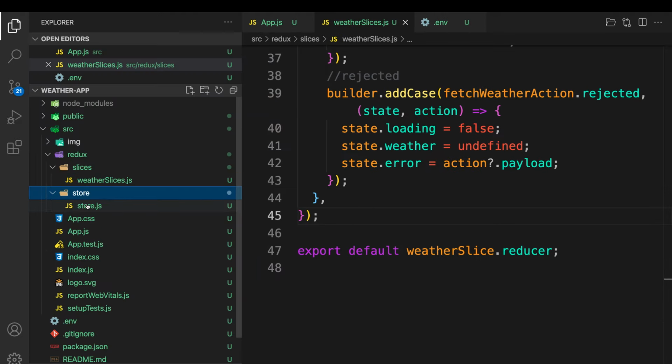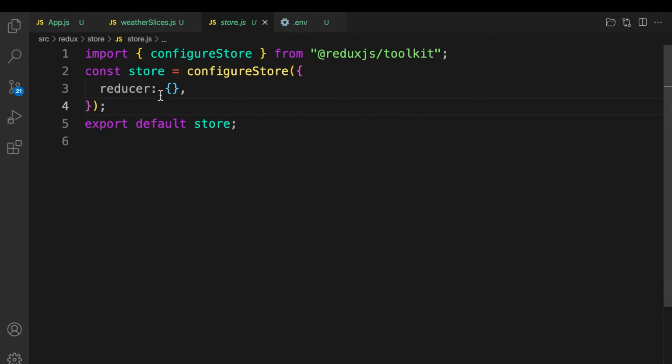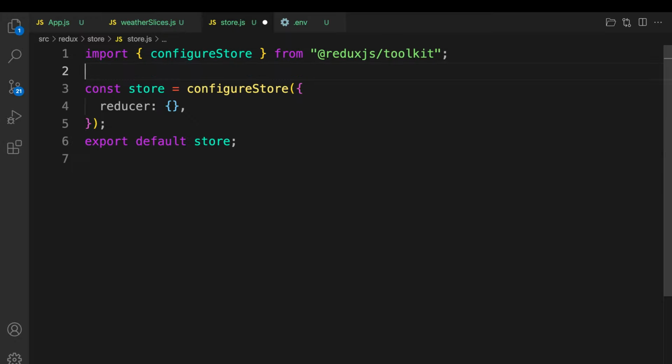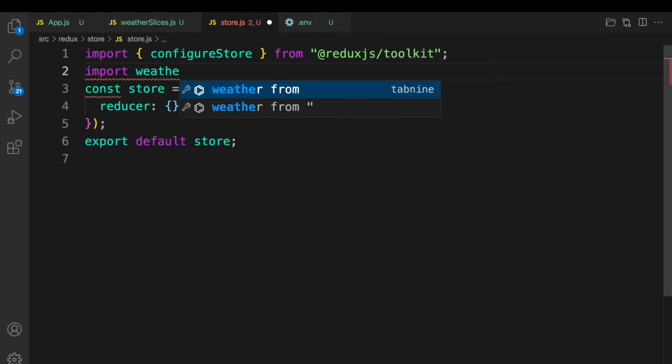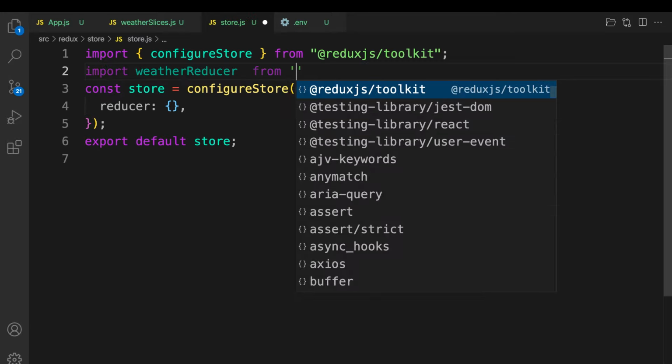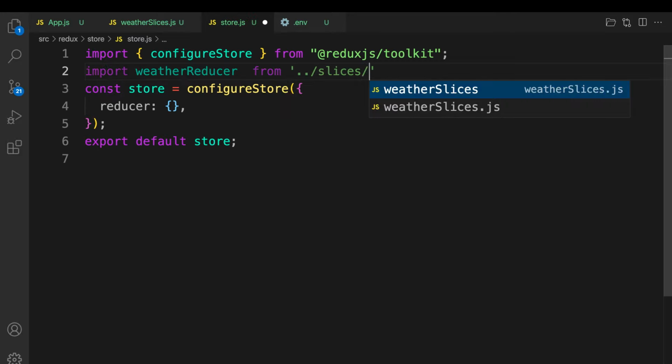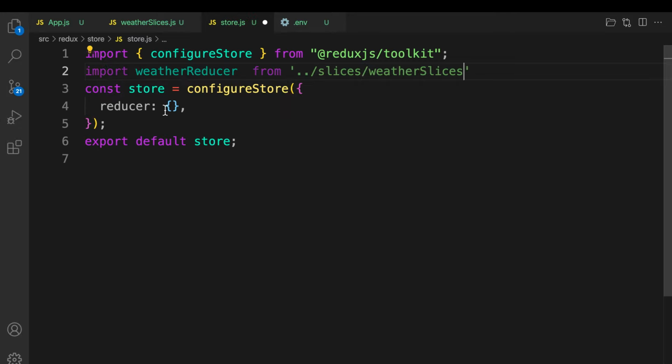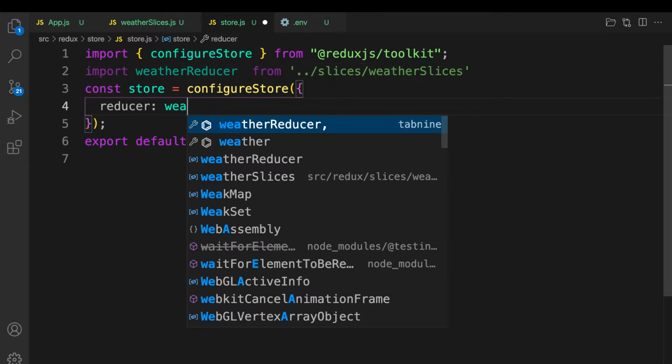So inside our store, inside this reducer, where is it? Yeah, this reducer. Let's bring in our weather reducer. So import weatherReducer from './slices/weatherSlice', and let's map this one to weatherReducer.